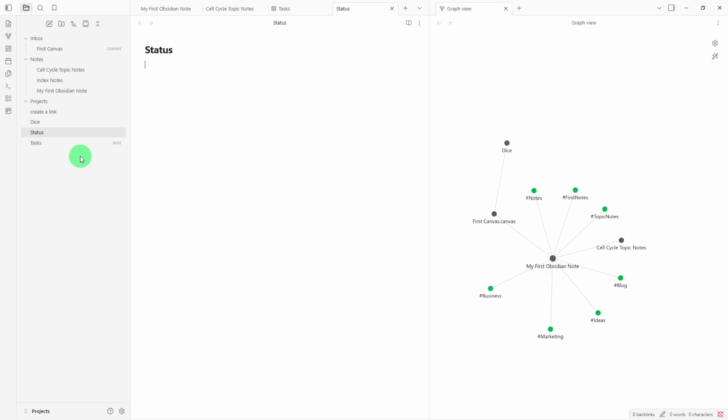As a next step, try creating a base for something you're actively working on, like a reading list or a project tracker, and see how much easier it makes staying on top of your notes.